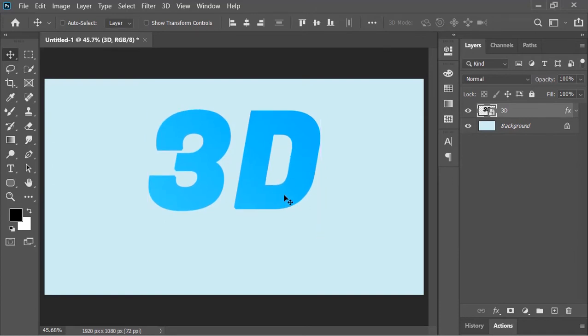Now to make it 3D, we will be using a free Photoshop action which you can download from the link in the video description. It is absolutely for free. With the help of this action, you can easily and quickly extrude your subject and make it 3D. Once you download it, unzip it and double click on it. Photoshop will automatically install it.